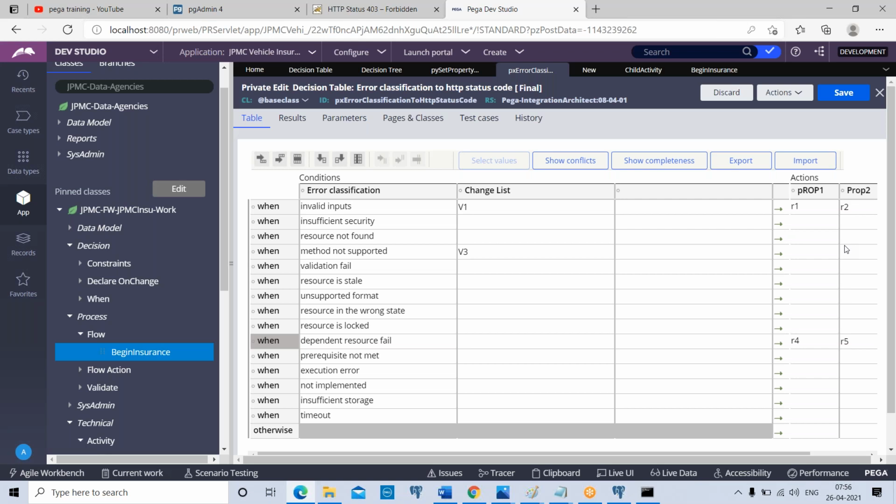By using a decision table, by choosing the option of evaluate all rows. In interviews, they will ask you how to return multiple values using a decision table, meaning how to assign multiple properties with values using a decision table. How do you assign? By selecting the option of evaluate all rows. This option is not available in decision tree. Okay, so these are the differences, and now the similarities between table and tree.